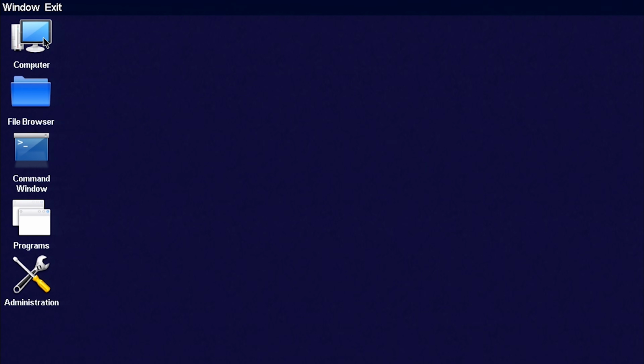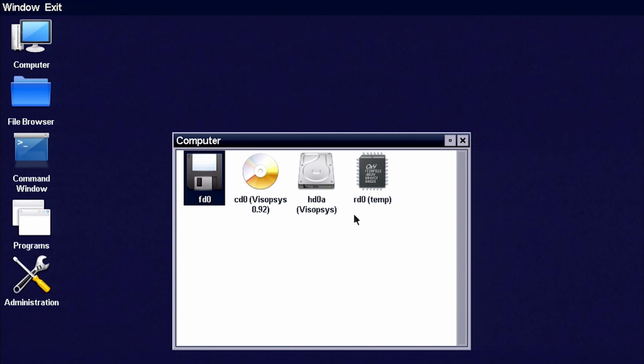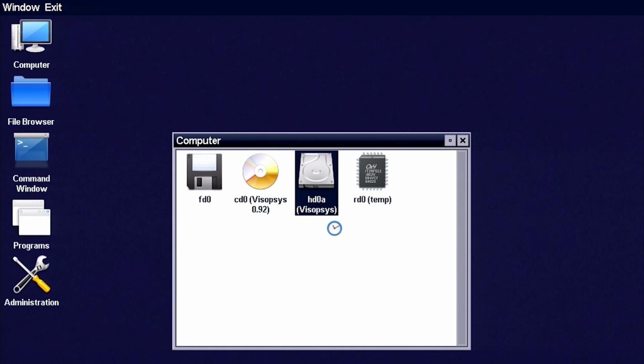So we'll just start from the top here and open up Computer. This is where you get access to your various devices. We've got our floppy drive, the CD that we're currently booted from, and our hard disk, which says Visopsys actually. That's interesting, but this is probably just because of the partition that we made on here. It just labeled itself as Visopsys. And then we have a temp directory over here.